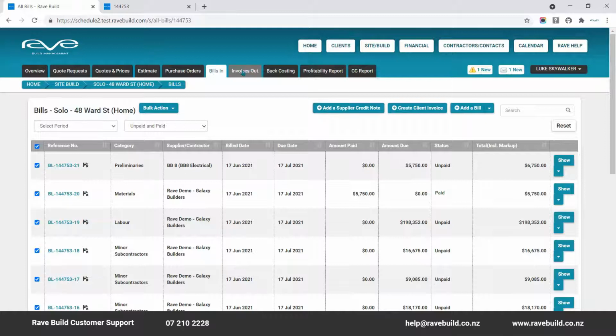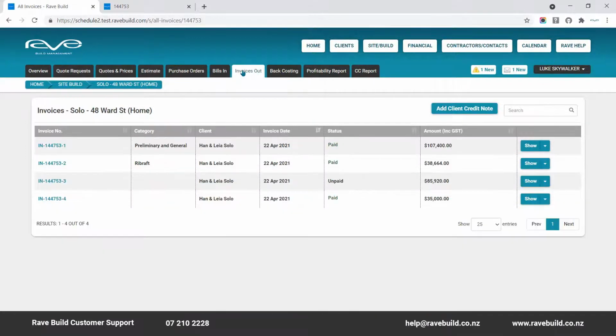The Invoices Out tab keeps a track of all financial management system invoices sent from Rave, which can be sent through to your accounts person to process and push through to Xero if connected. And again, you can easily create a client credit note from here as well.